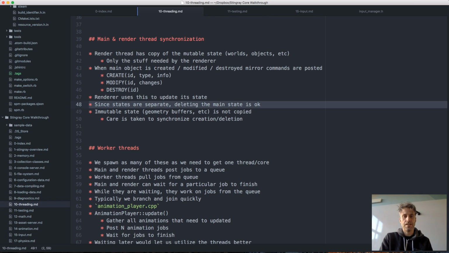Note that since these states are completely separate, there's no need for locking. Since we do a complete copy of the state, there's no need for locking, and we don't have to care about when in the frame we delete the state for the update thread. We can throw that away at any point because the render thread has its own copy, so it doesn't matter if the render thread is busy rendering those exact objects at that time.